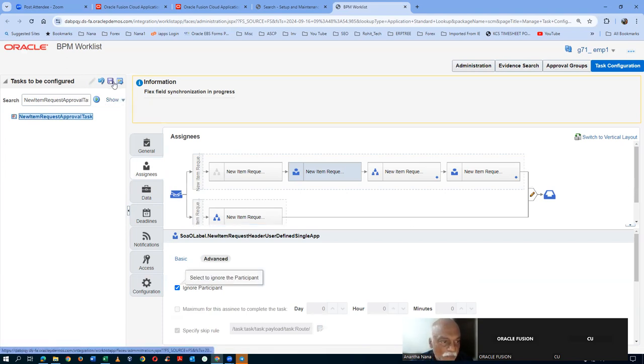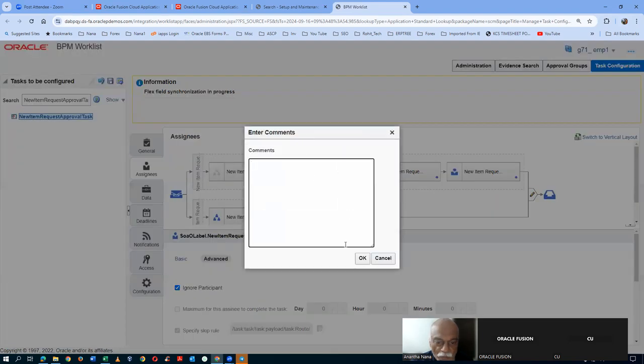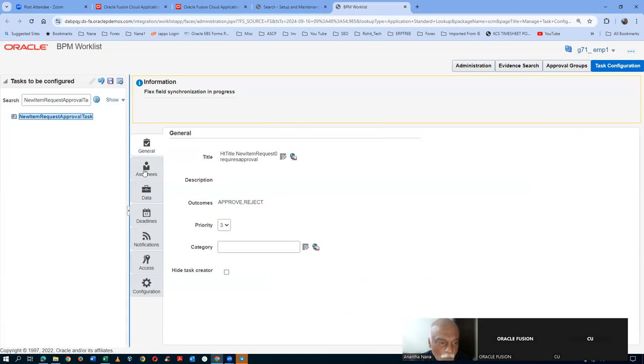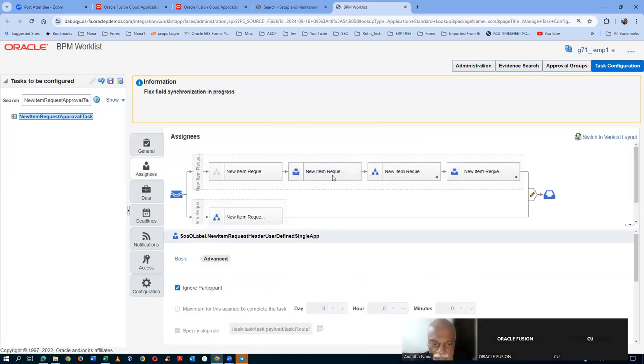I will now give a save only. Click on save now. I'm not going to commit it. Save only. The second one is not gone now. We have to do the commit also.